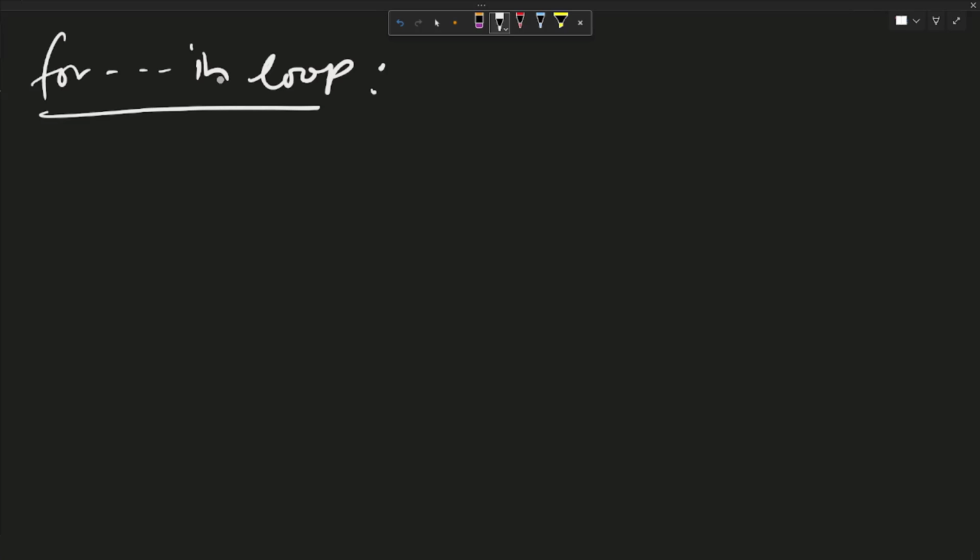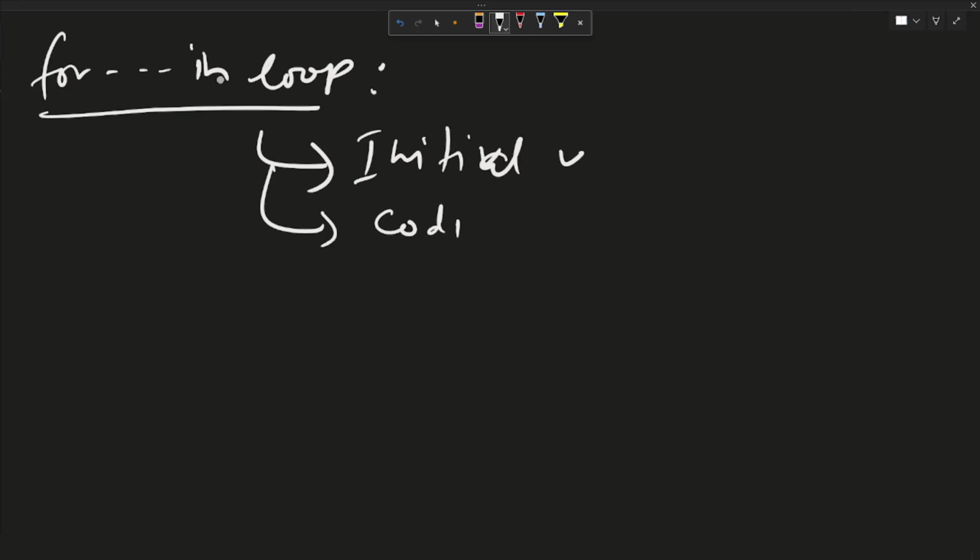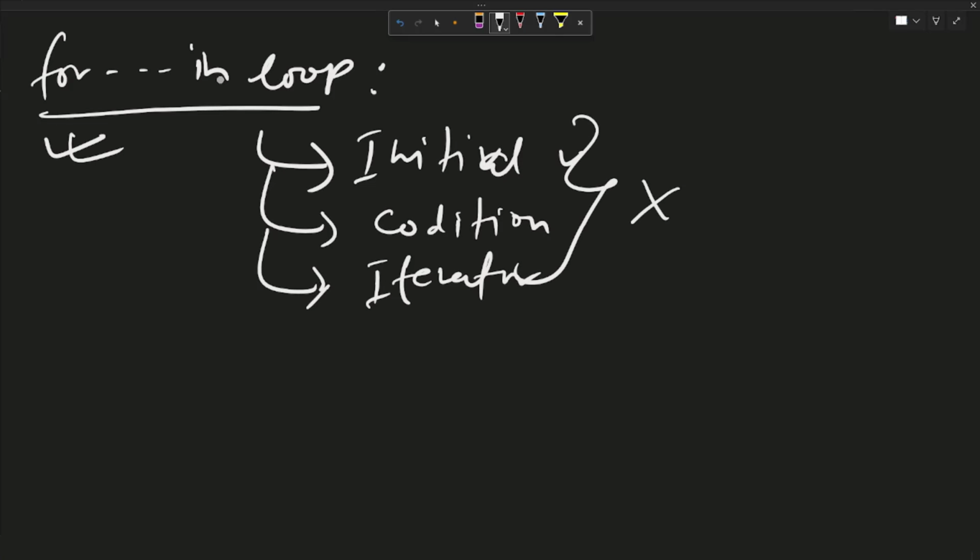So now let's talk about the next type of loop, which is the for...in loop, and this is a more advanced loop than the previous ones. Here you do not need to care about those 3 components of the loop that we learned while implementing while, do while and for loops. They are the initial value, the second one is the condition, and the third one was what? Iterator. In this case, we do not need to care about these 3 things.